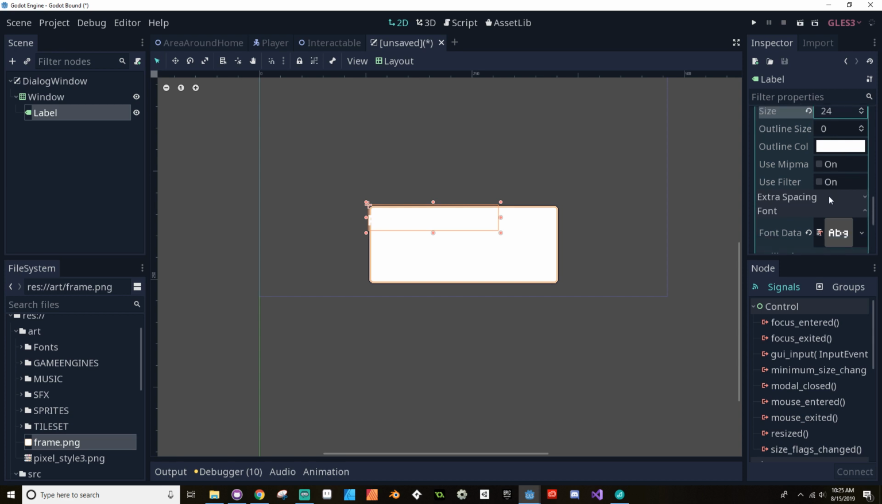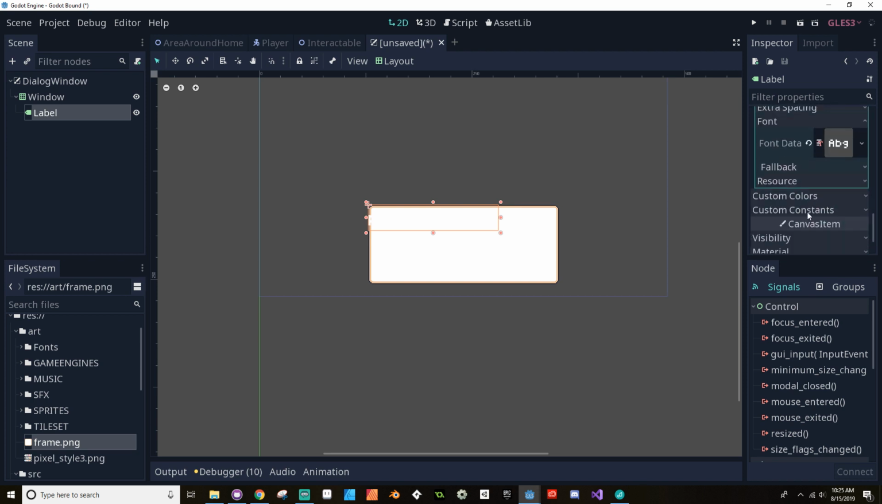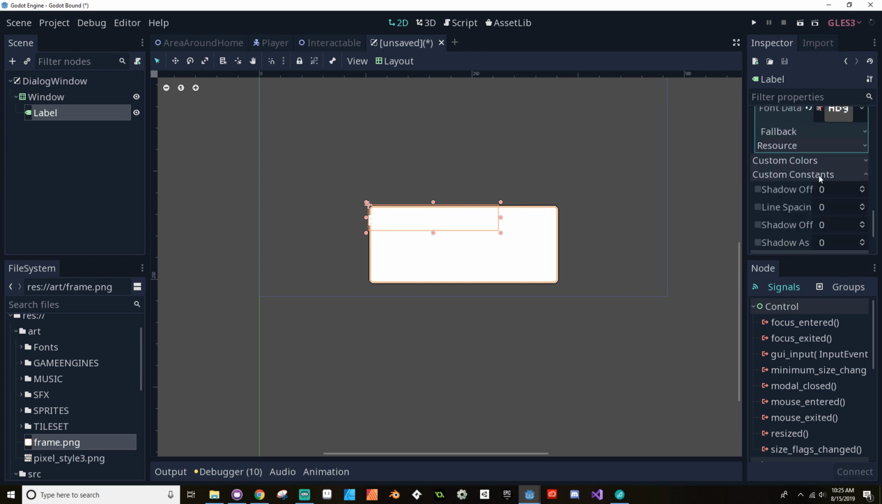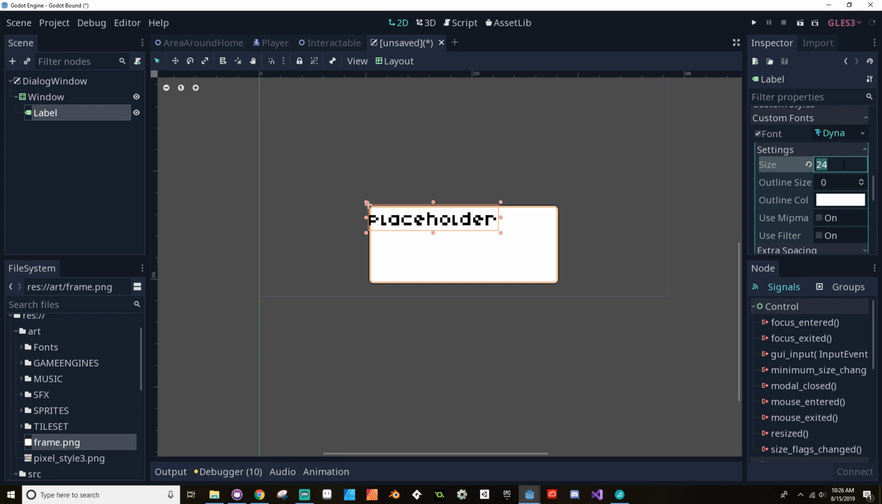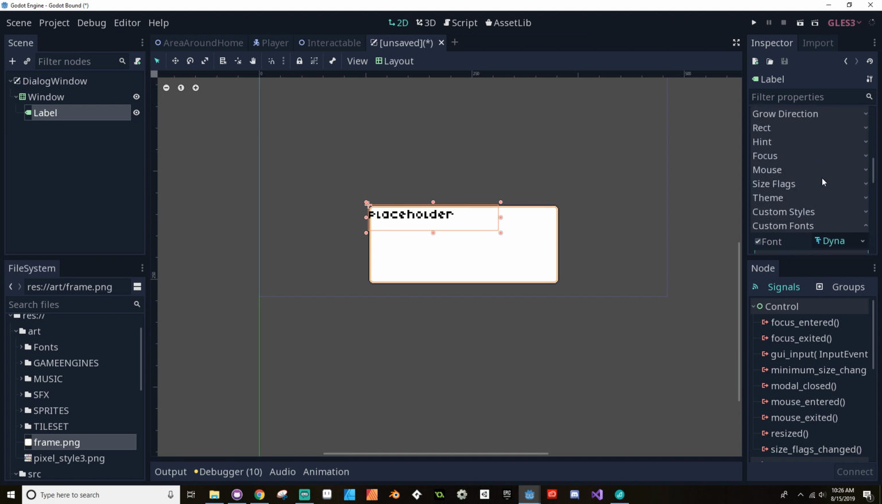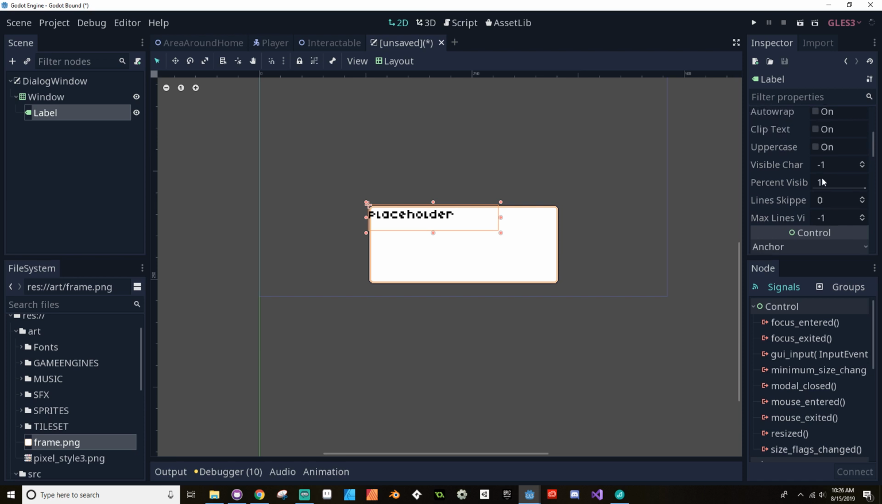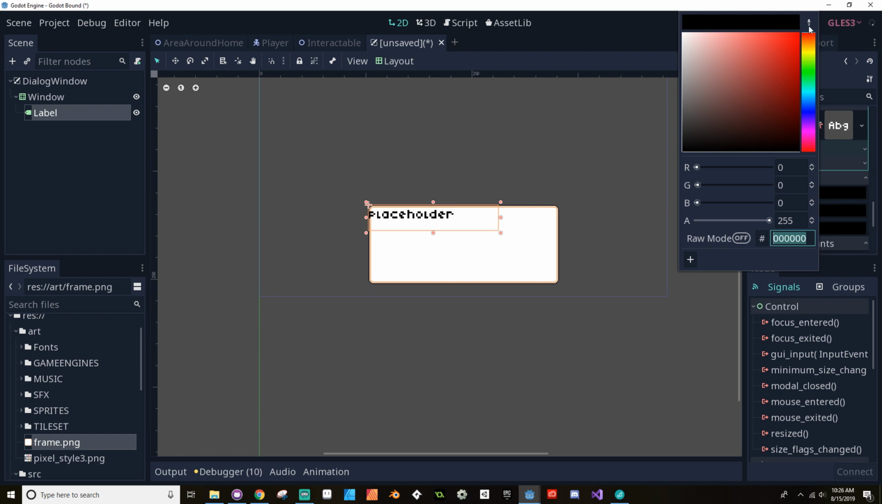Use filter. Oh, that's right, the font color is one of the custom constants. Nope, custom colors. There we go. That's better. So 24 is actually a bit too big. Let's go 16. Oh, I see what you mean. Yeah, I'll do that. Give me just a second. I don't think I want this pure black. I want it like that color.